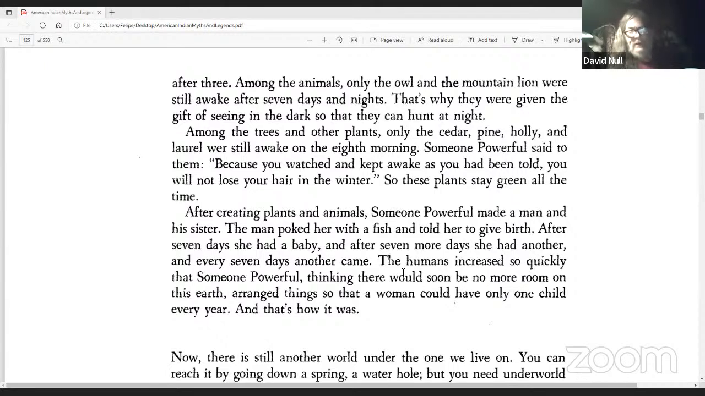After creating plants and animals, someone powerful made a man and his sister. The man poked her with a fish and told her to give birth. After 7 days, she had a baby, and after 7 days more, she had another. And every 7 days, another came. The humans increased so quickly that someone powerful, thinking that there would soon be no more room on this earth, arranged things so that a woman could only have 1 child every year. And that's how it was.